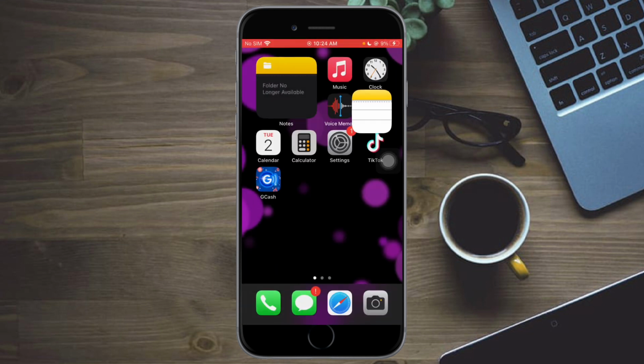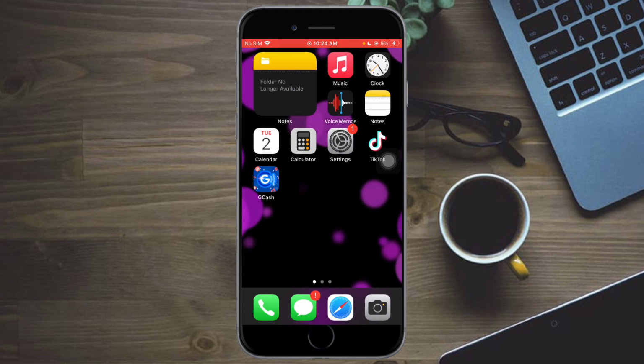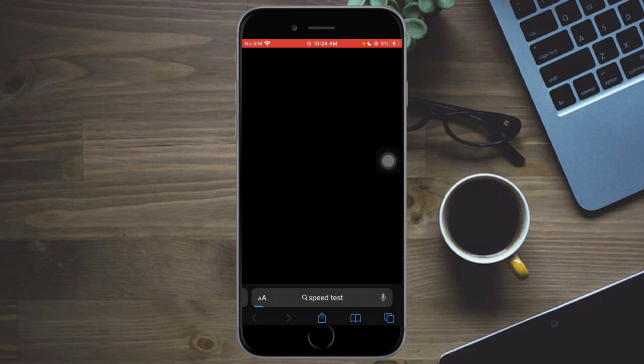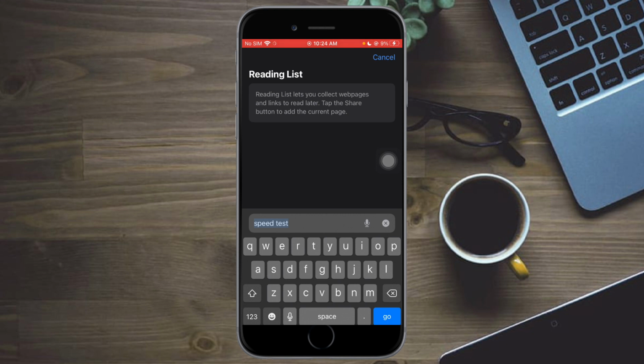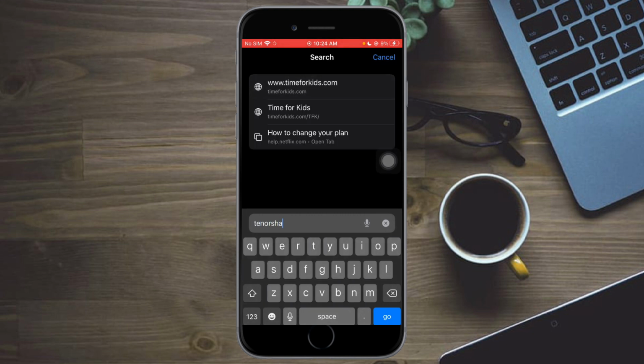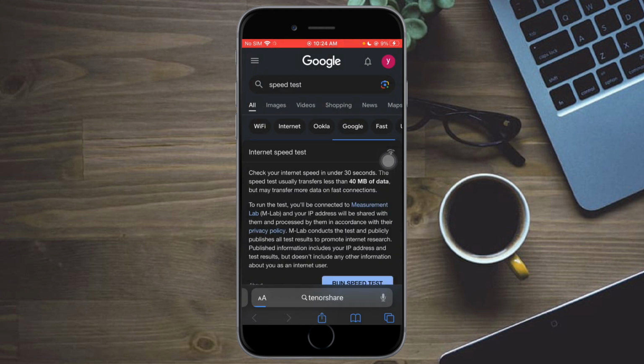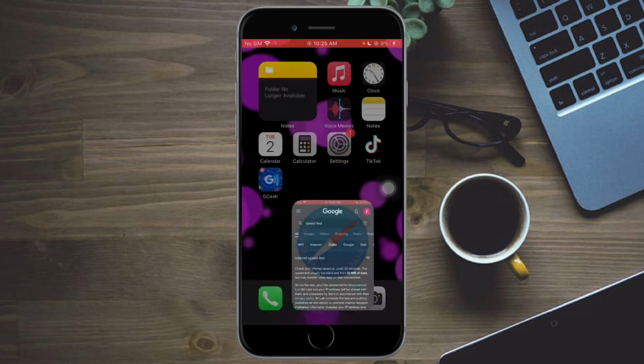So if you want to learn how to exit it with computer, head over to your Safari or any browser that you have on your computer and then search in here for Tenorshare. Then once you have searched for that, you should be able to see a software that corresponds to Tenorshare right here. You just need to head over and just install the Tenorshare on your computer and you should be able to exit or repair and recover your iOS system. So that's the whole process.